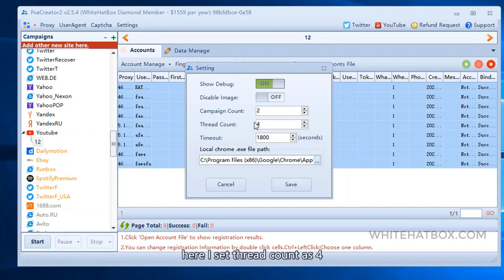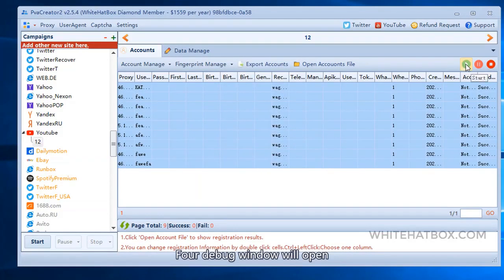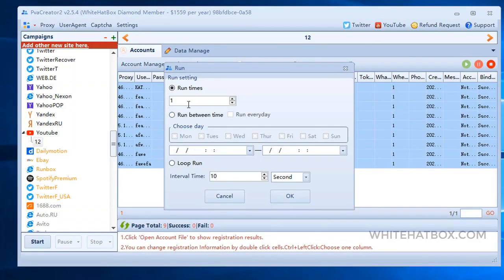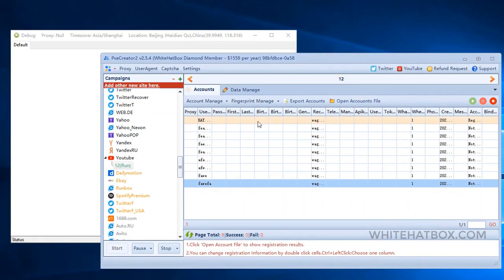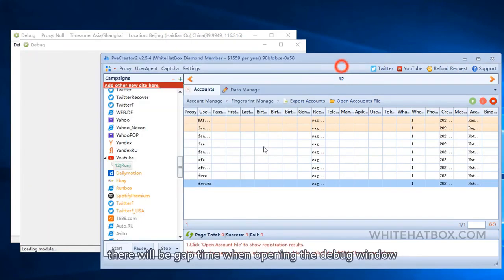Here I set thread count as 4. After I run this task, 4 accounts will be created at the same time, and 4 debug windows will open. Because I set interval time, there will be a gap time when opening the debug windows.